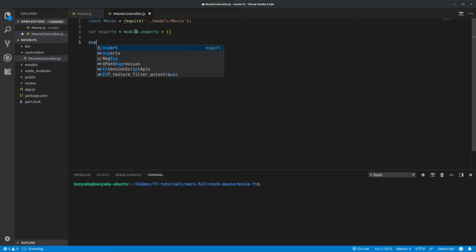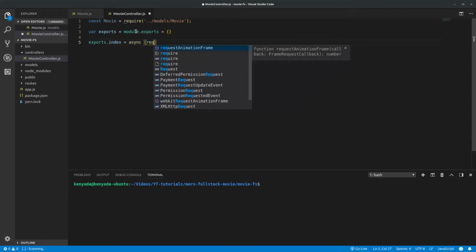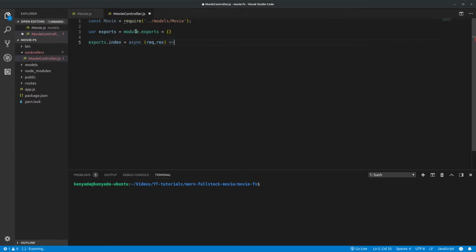We're going to say exports.index for our index route, our main incoming route, and we're going to use async and await, with request and response. Basically we're going to say const allMovies, and we're going to await Movie.find. Basically, this is going to go out and fetch all the movies that are in the database.